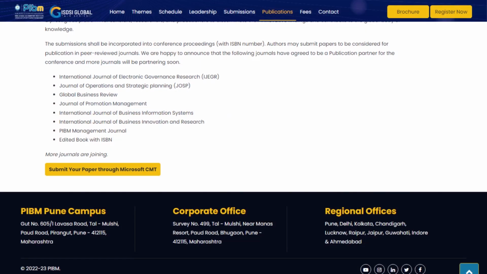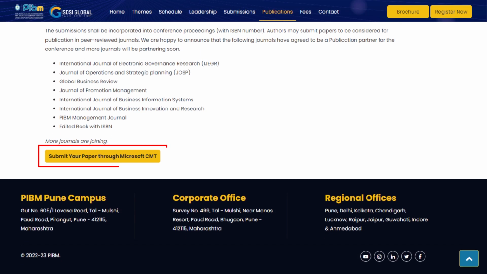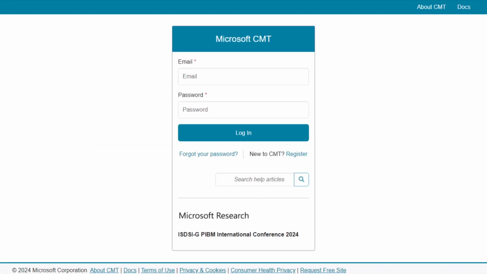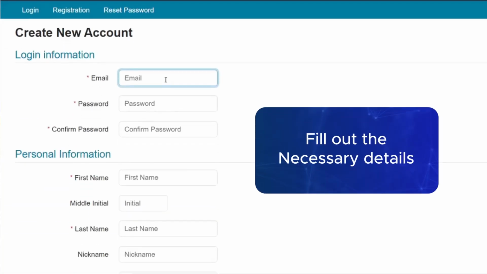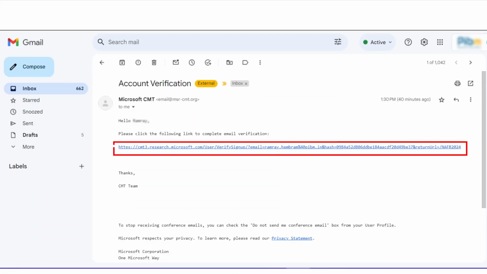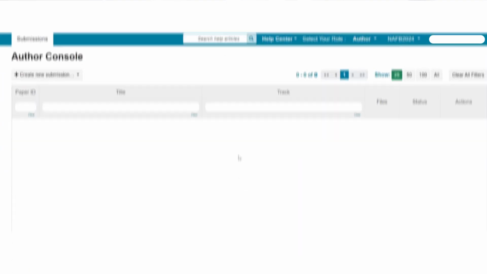Once your research paper is ready, it's time to submit it by clicking the Submit Your Paper through Microsoft CMT button. A new window will open where you can provide your credentials or register yourself if you're a new applicant. If you're a new applicant, you will get a link on your registered mail ID, on clicking which you will be redirected to the submission portal.